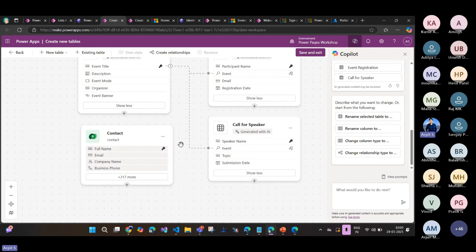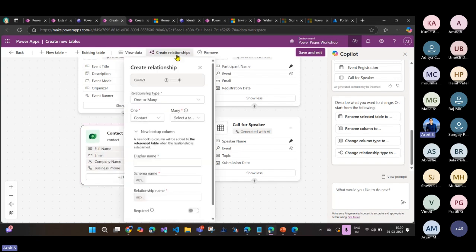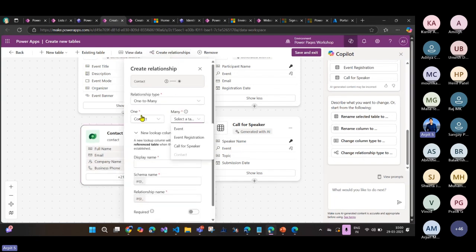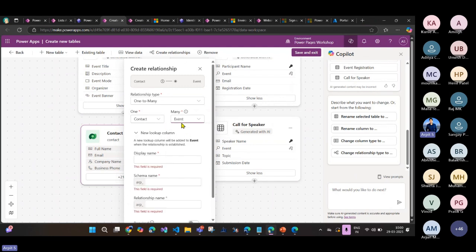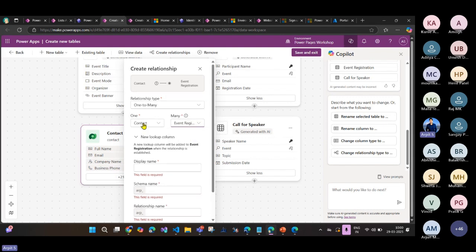So you can simply click on contact, create relationship, and here you can decide from which table you want to make the one-to-many relationship. Okay. So this is the way you can do that. For example, one contact or one user can register for multiple events, right? So one contact can have multiple event registrations.